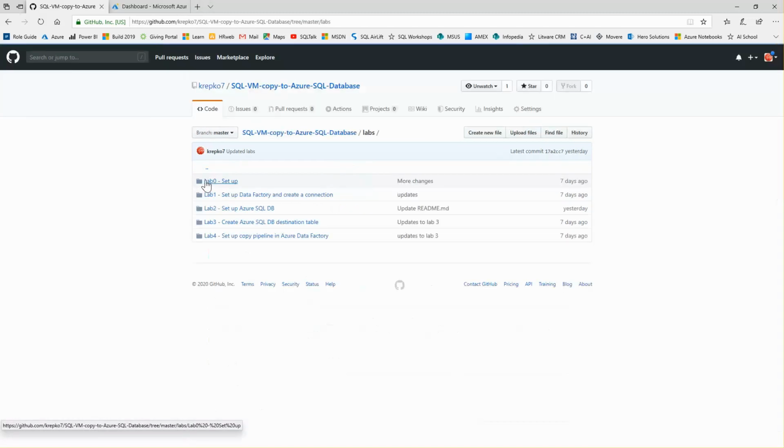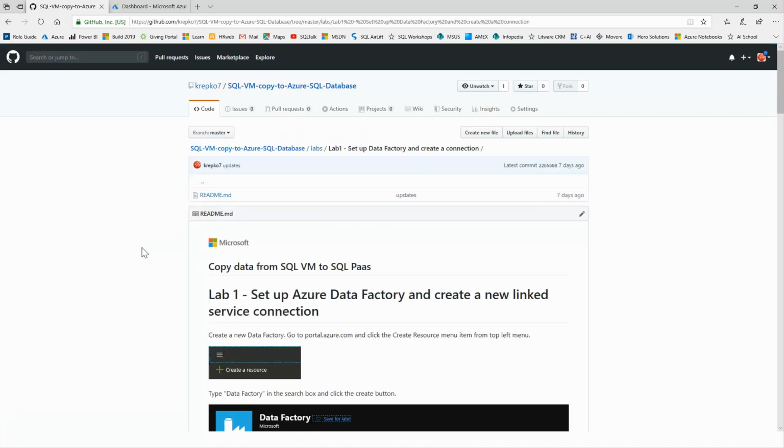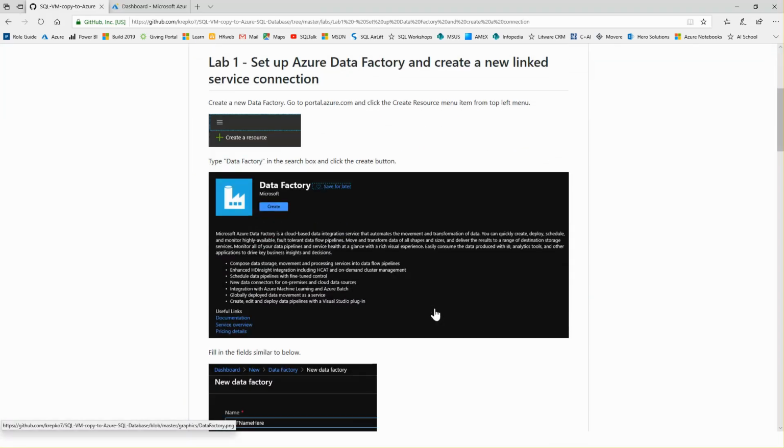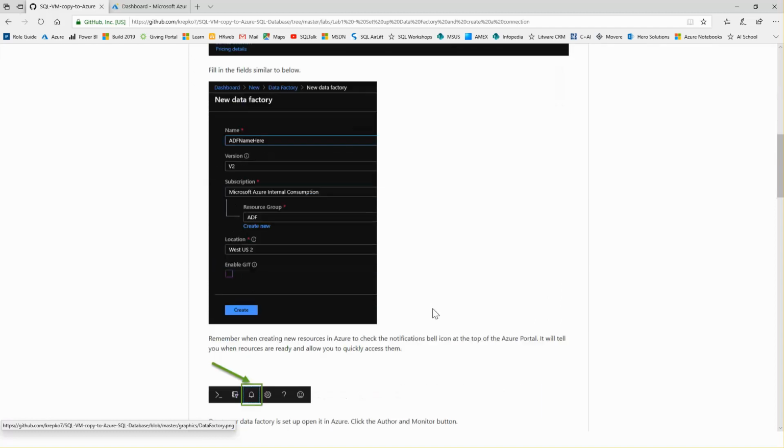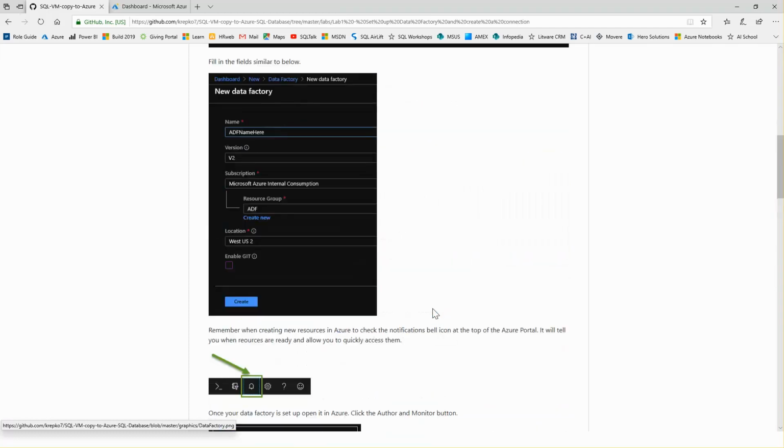And if you go to Labs, Lab 0 is a setup. You don't have to do that. I already set up the VM for you. So we're going to start on Lab 1, set up Data Factory and create a connection. So when you click here, these are readme.markdown.md files for Markdown. I have a lot of screenshots in here just to show you how to do all this. So I'm going to walk through this now.